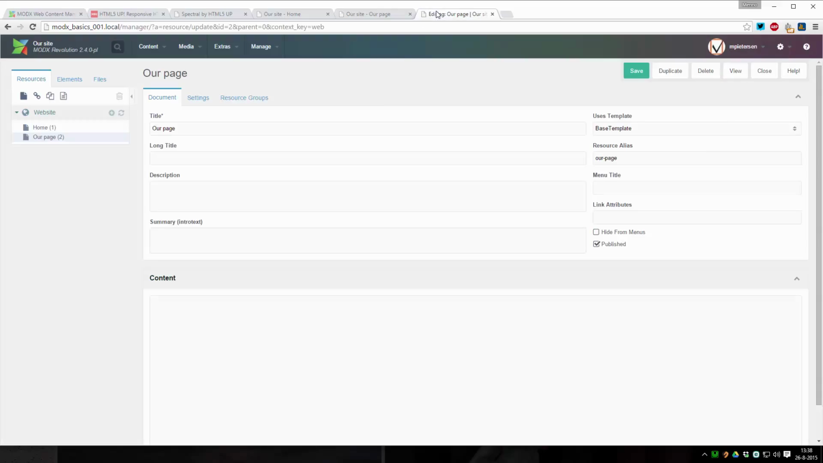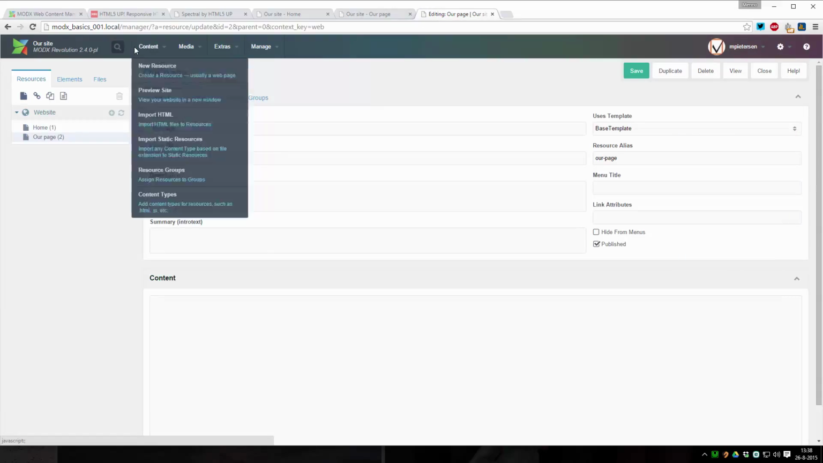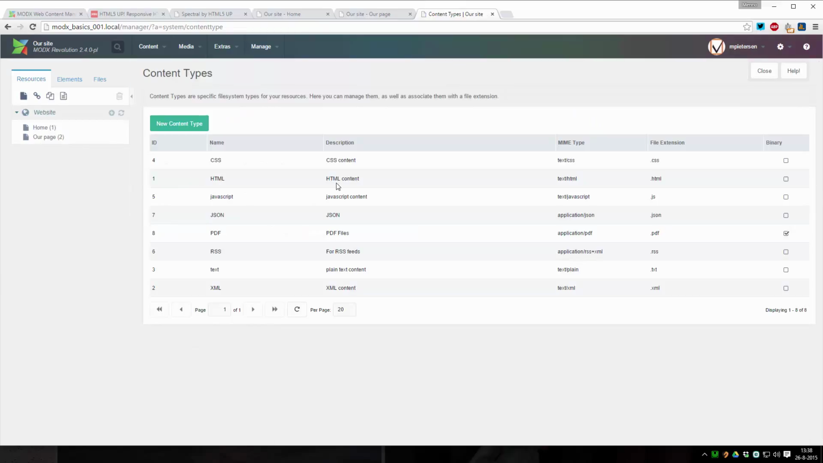And here you see that the URL is nice. It's called our page, the title of it. It's not called ID/1 or something like that. To make it even nicer, I like to not have here .html. I actually prefer if it's just our page. So let's do that. Let's go to content types. And for HTML, let's just remove that and just add a slash.